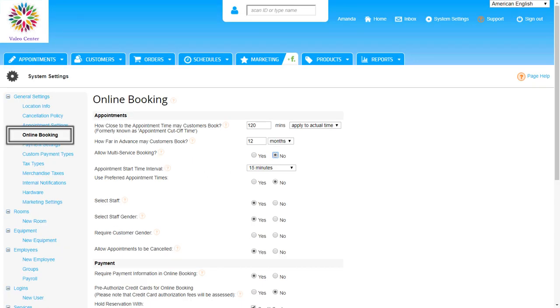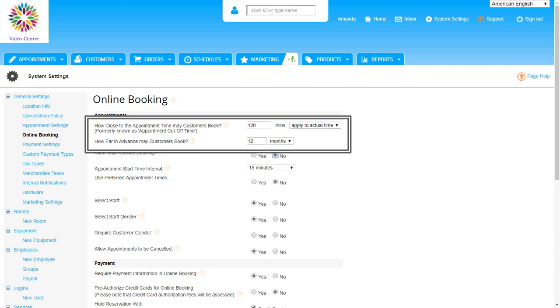Now let's move on to the online booking settings here in System Settings. The settings that we see here allow us to choose how we want the online booking site to behave. Now in our first setting here, we can choose how close to the appointment time customers can book, whether it's an hour or 24 hours in advance.